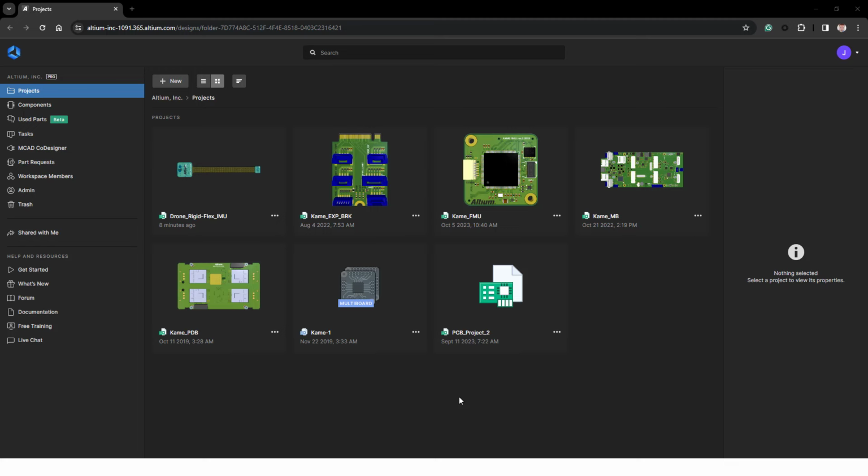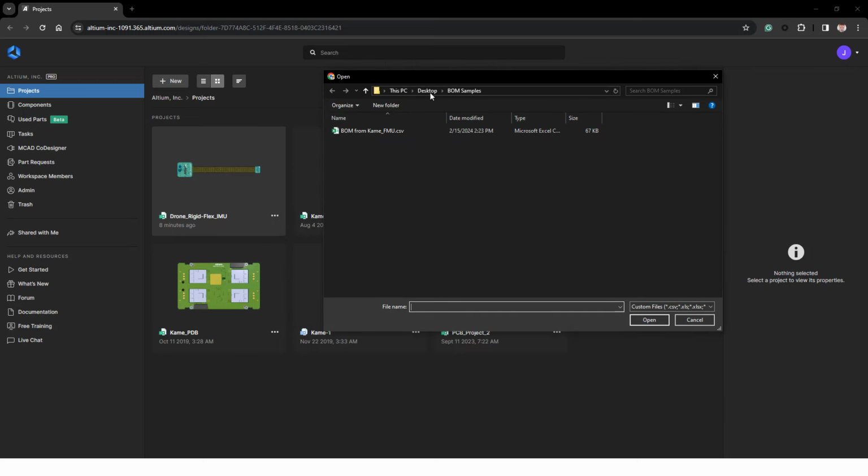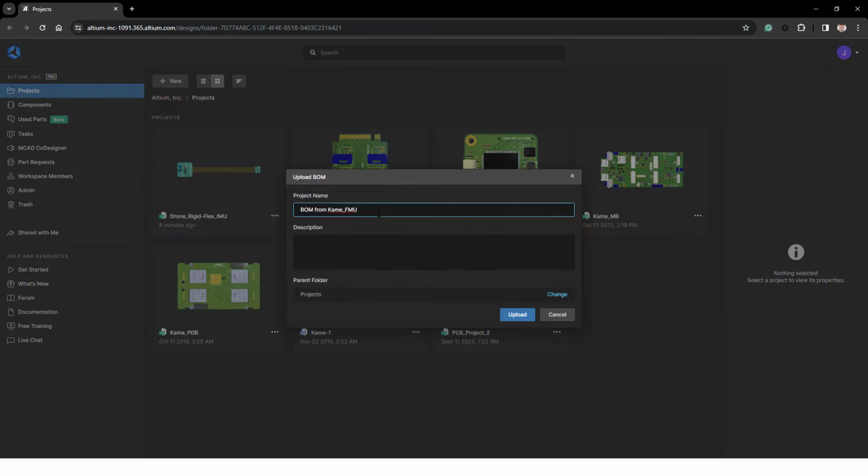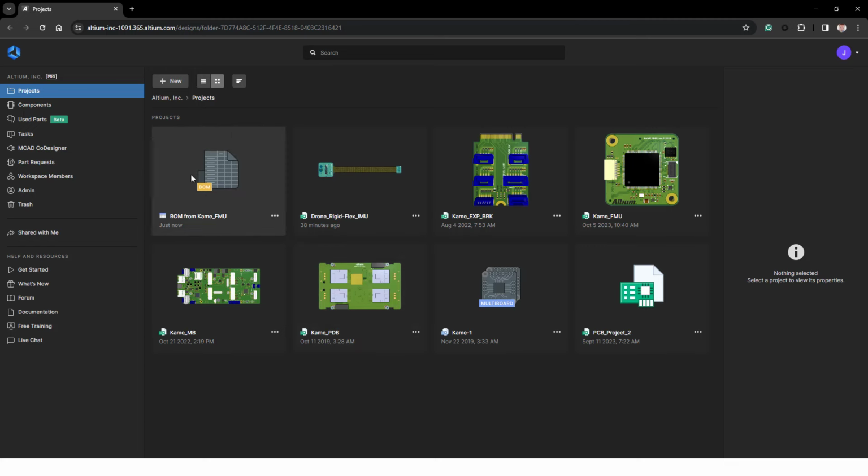To upload the BOM, go to the Altium 365 workspace and select New. Here you will have the option to upload a BOM. It will open the file locations for you to select your BOM from. From here, you see the formats that are available. You simply select the BOM and say Open. The upload BOM panel will allow you to change the project name, add a description, and also, if you wish to change the folder location, you can do that at this time. From here, it's just a matter of uploading. And with that, you will see that the BOM has now been uploaded.